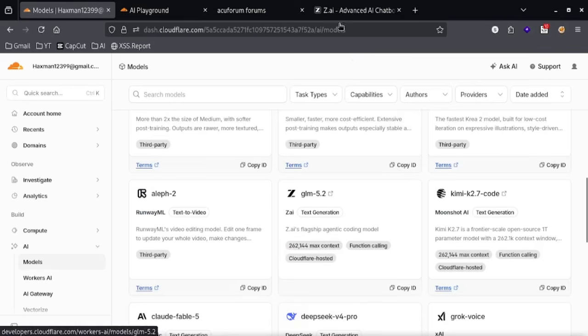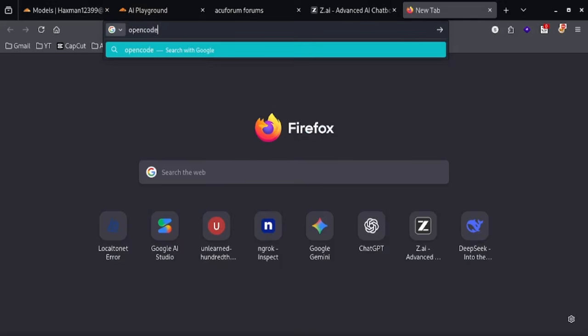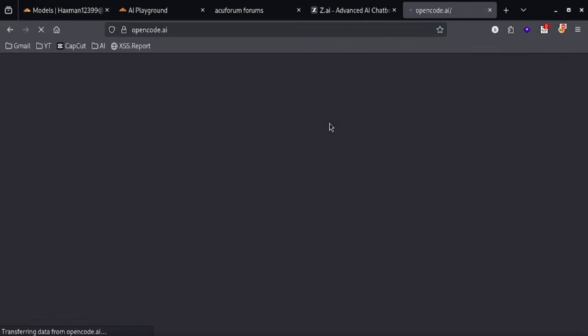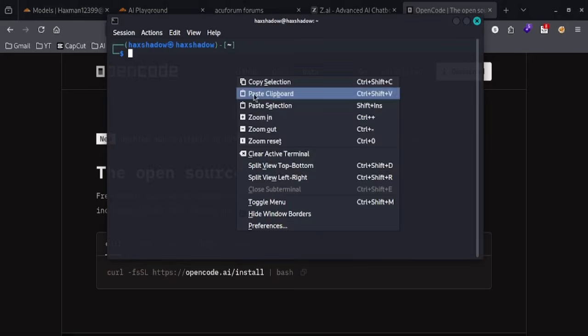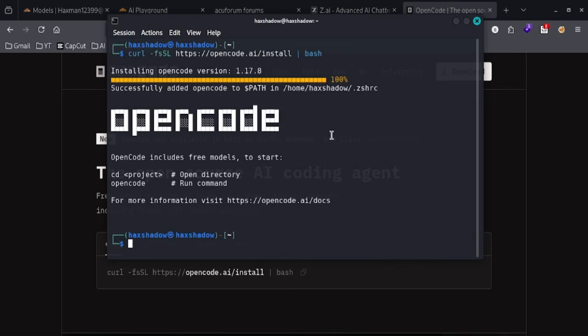Now, let's take things a step further and use it directly from our desktop environment. To do that, we'll need a tool called OpenCode. So let's go through the installation process. First, head over to the OpenCode website. From there, we'll copy the installation command provided on the site and use it to install OpenCode on our system. Once the installation is complete, we'll connect it to the model and start using it right from the terminal. Let's see how it's done.